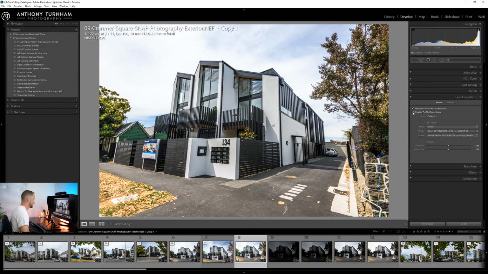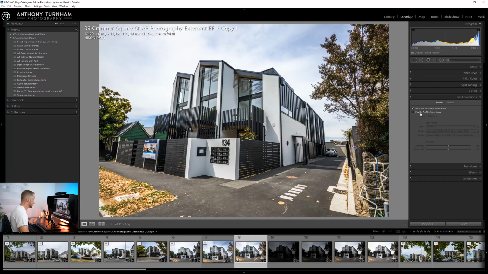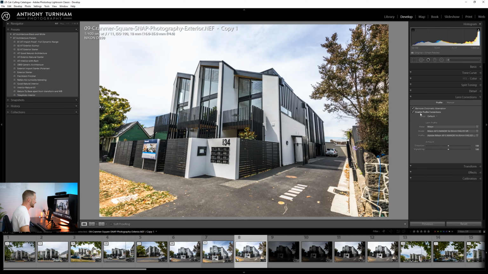So tick that. Because it's set to default, Lightroom's very clever at getting information from your file. It knows that I shot with a Nikon lens, the 16-35 vibration reduction lens, and it's got a predefined profile which can actually correct the distortion. If I turn that off and then back on, you can see the original has a little bit of barrel distortion where it's bulging the image, and that's taken care of.